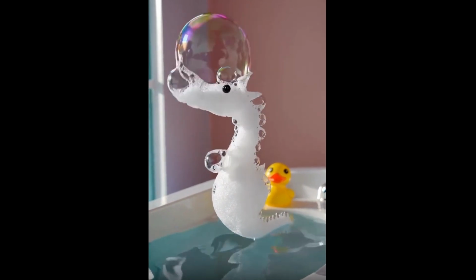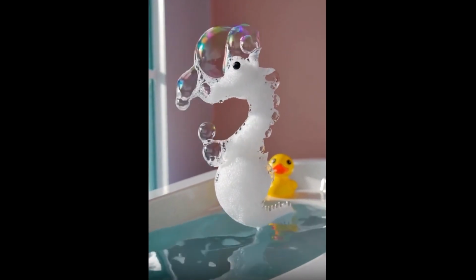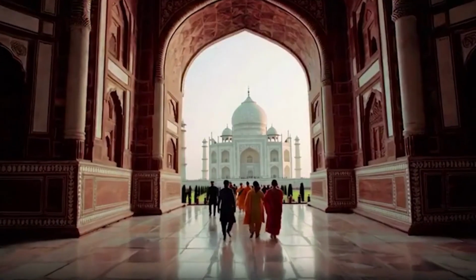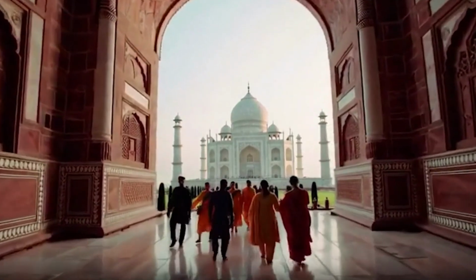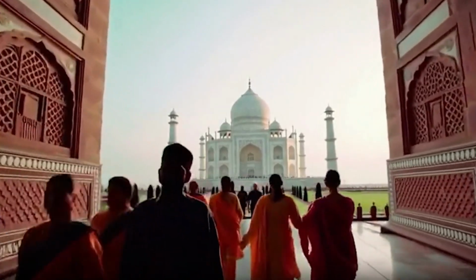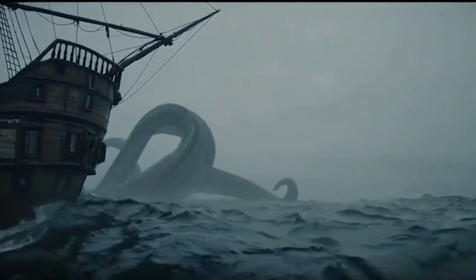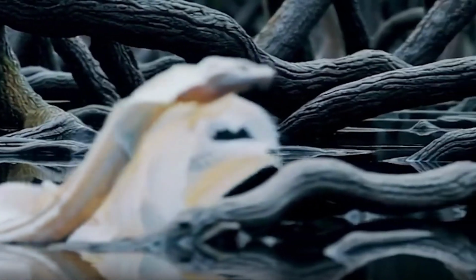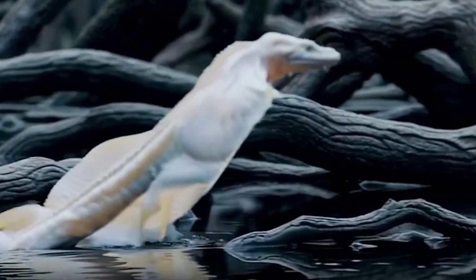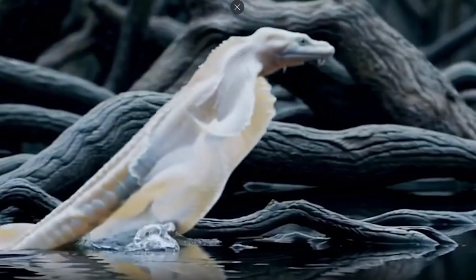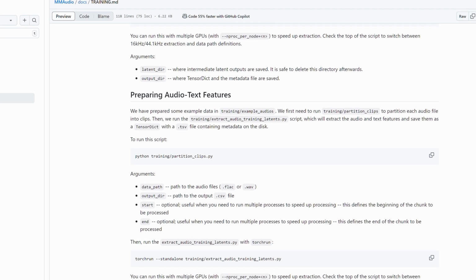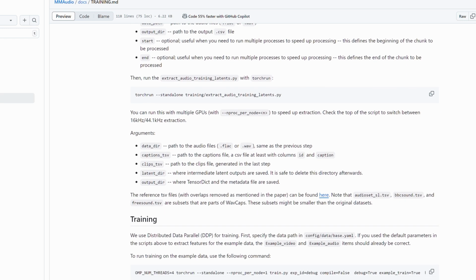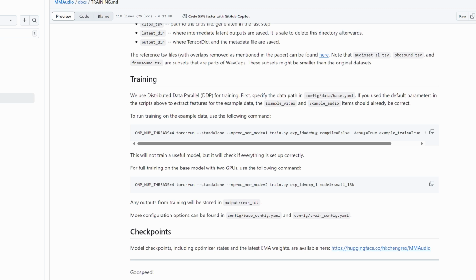Let's dive right in. MMAUDIO, the cutting-edge model designed to generate audio for any given video, has just released their official training guide. Now, you can create your own custom dataset of audio samples and use their provided scripts to train the model tailored to your needs. They've included a comprehensive guide that walks you through the entire process from preparing your dataset to running the necessary commands. This tool opens up incredible possibilities for sound design, cinema, animation, and so much more.